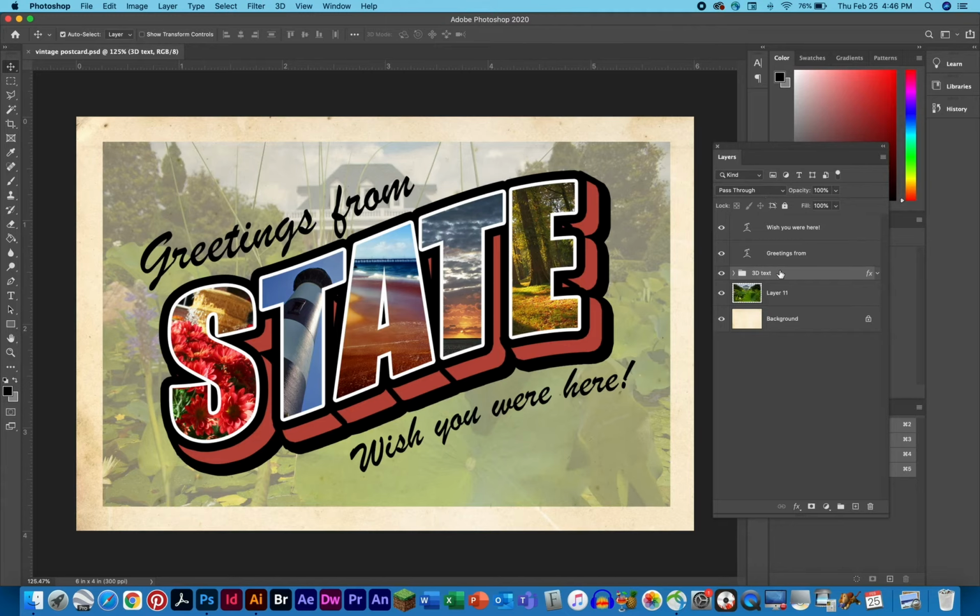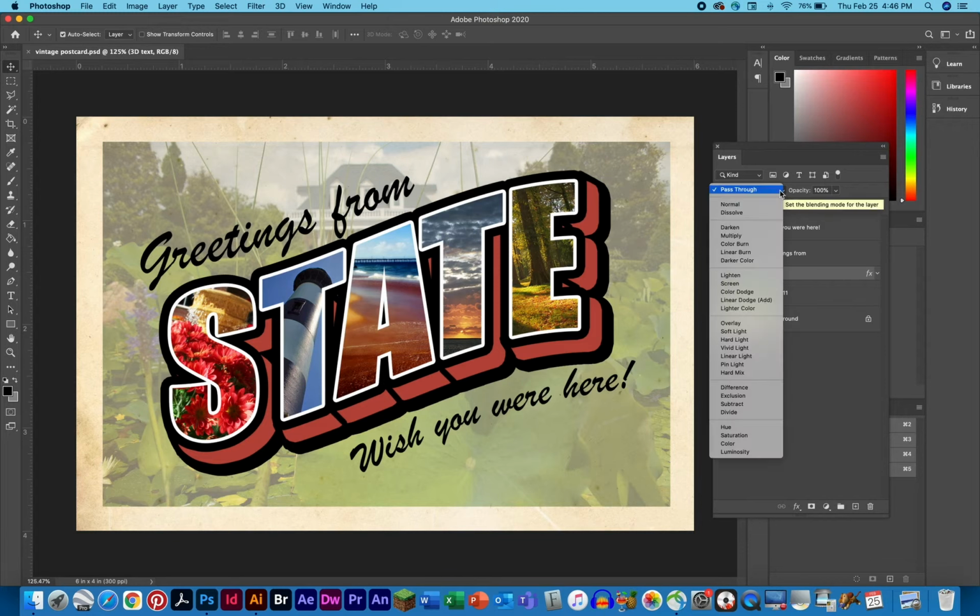We're going to go here to our 3D text layer. Up here it says "pass through," and there's a little drop menu. We're going to click that drop menu, and we're going to go to something called "multiply."